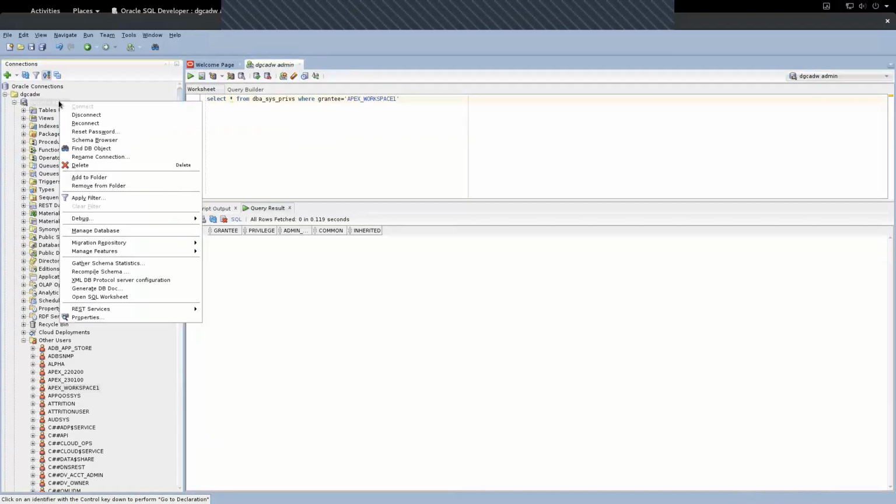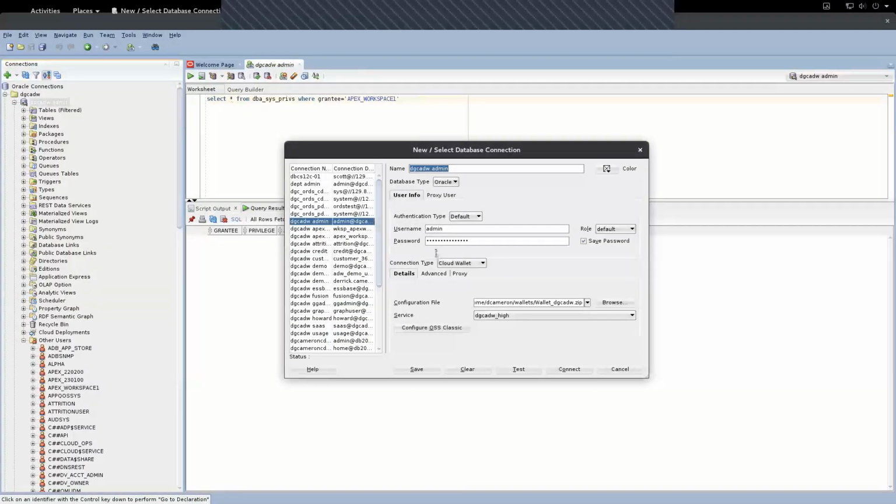So let's take a look at that. We'll go into properties, and we'll just change this to Apex Workspace 1. And let's do a test.